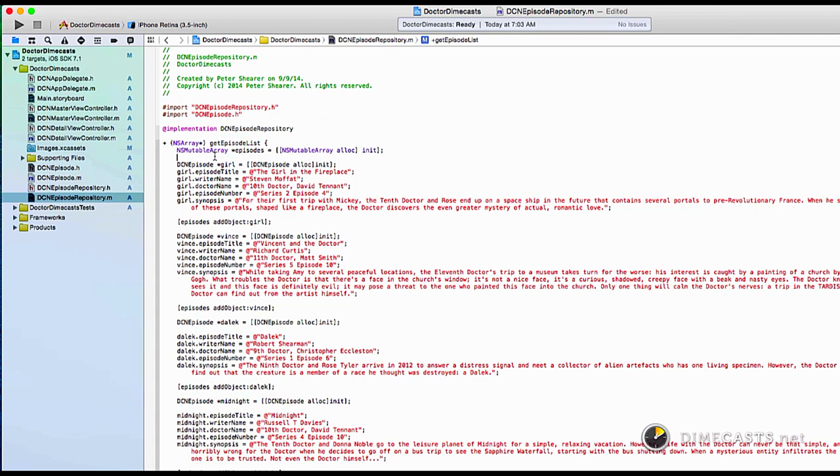You'll see what we're doing is I've created this plus. It's a class level method. It is kind of like a static method in C# or Java, which means that I'm not going to have to instantiate DCN episode repository in order for it to return the list. It's going to return an array, which is a pointer. It's the C heritage here. And so the first thing I do, it doesn't take any parameters.